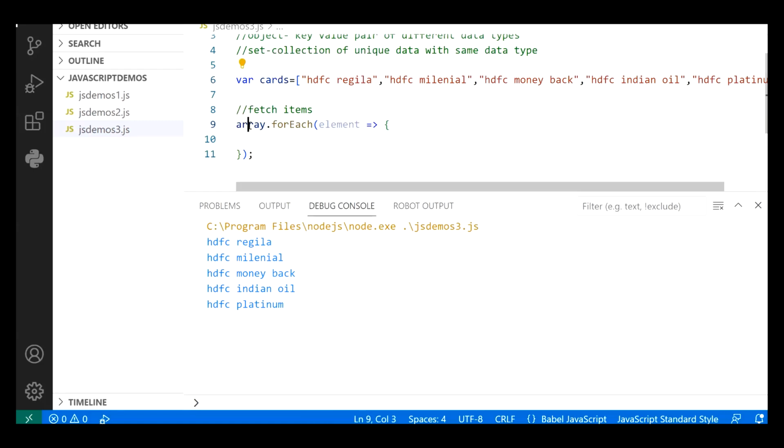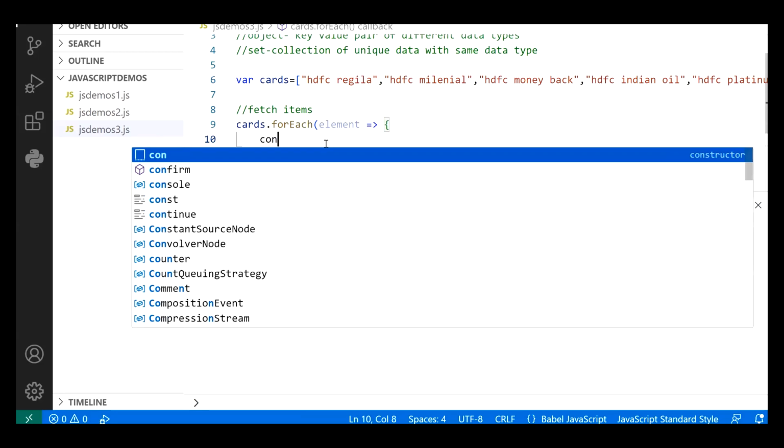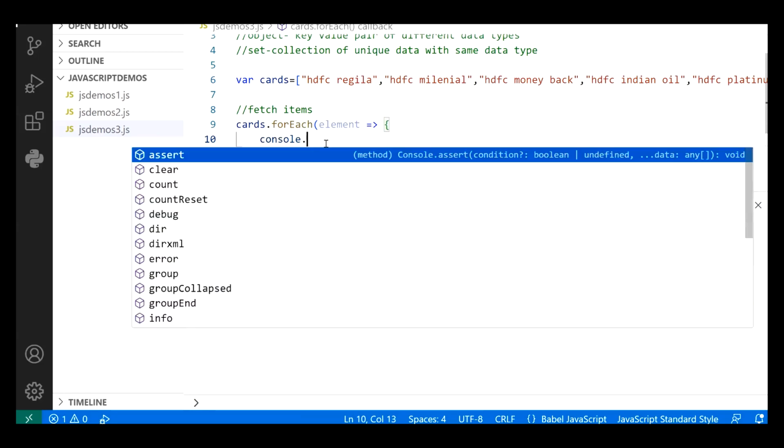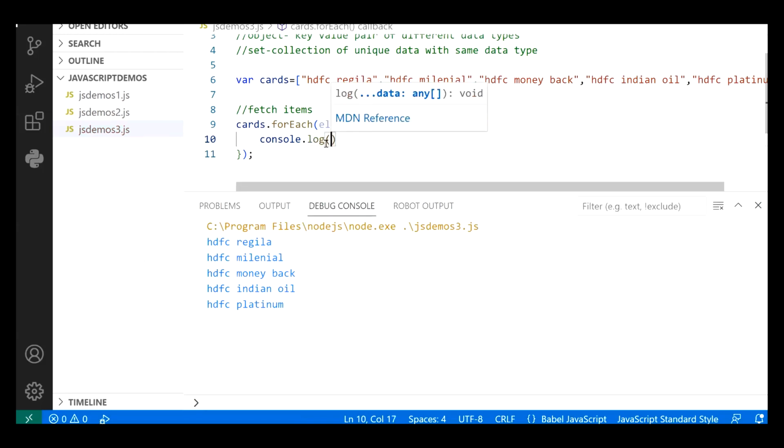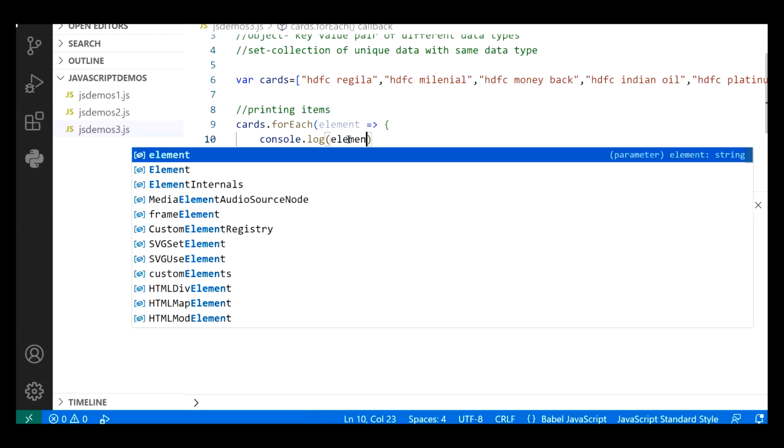What is the array here? cards. From an array, for each element in the array, do what? This is where you need to write your own code. You can modify the data, you can change something in the data, or you can print out the data. Right now, what I'm doing is saying console.log element. Actually, this is printing the items, not fetching.